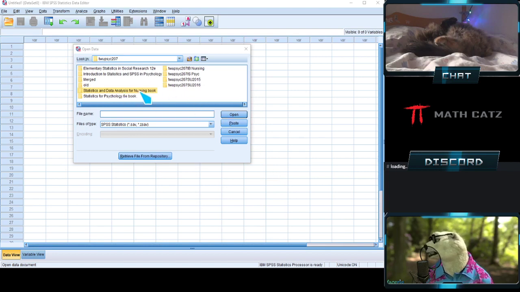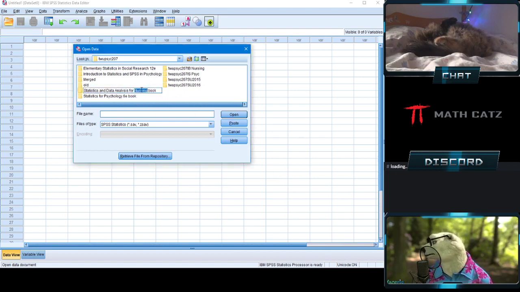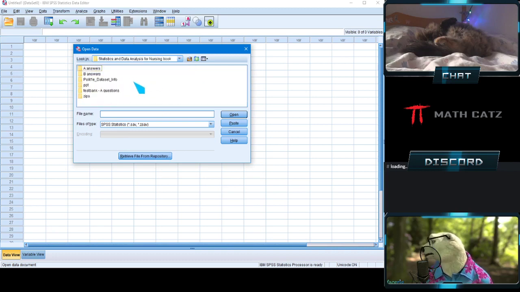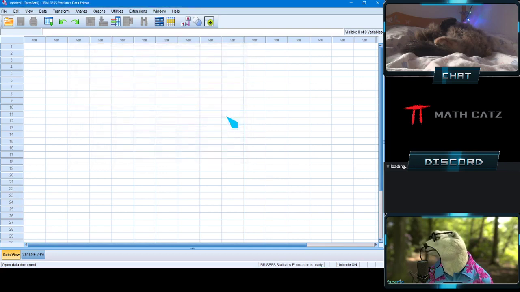So I have that book here. There we go. Data sets, and in the textbook there's the URL for where to go to find these. There are different ones. We're going to focus on the first one.